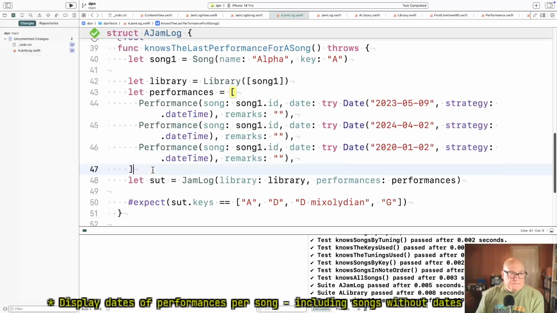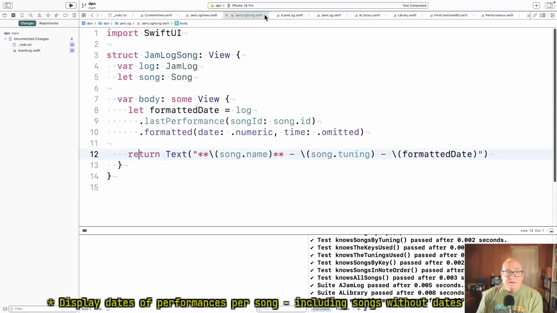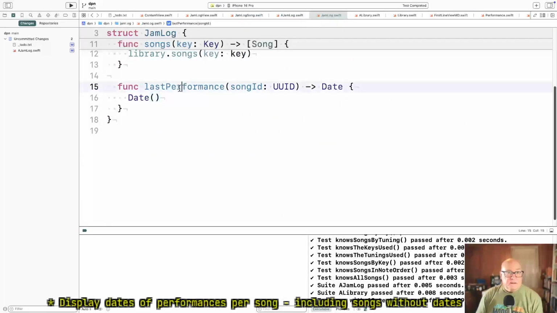Okay. So create a song. We create three performances. We include those in the jam log. And then we want to say SUT dot last performance of song ID.